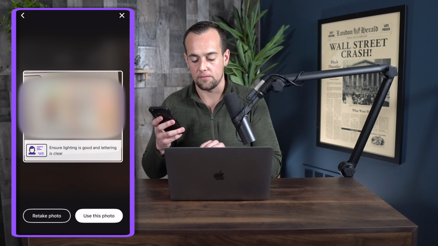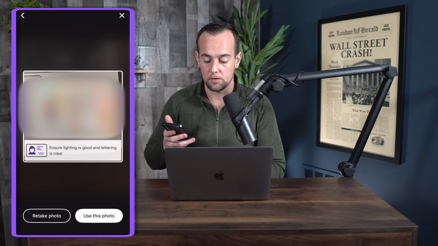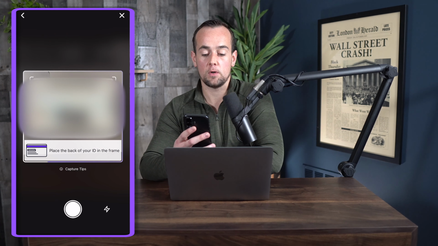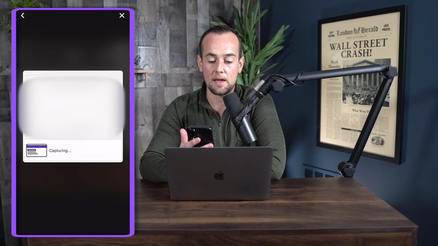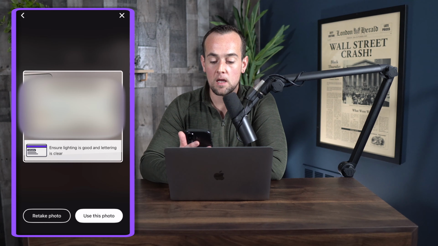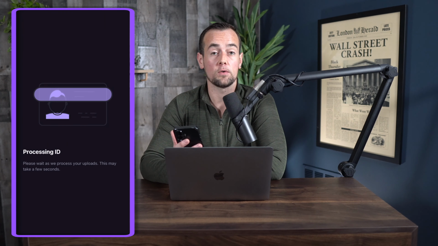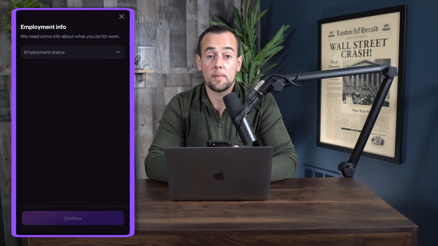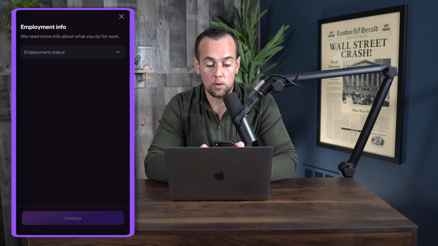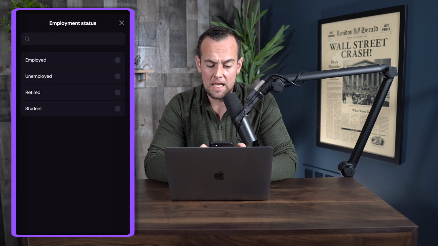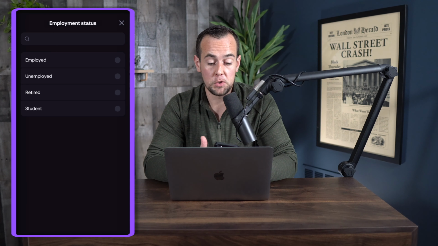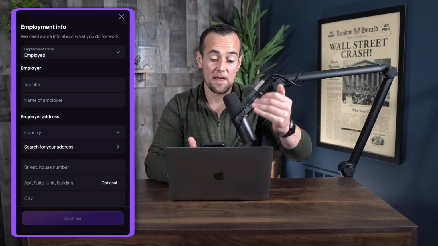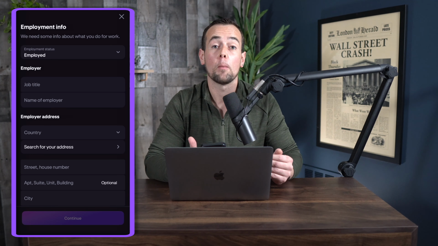And now we simply have to take the same picture, but of the back of the ID. If that looks good, we're going to click on use this photo. And now it is processing the ID. And it should do this automatically here for us in terms of the verification. So now it's asking us for some employment information. So we're going to input our employment status, which is going to be self-employed. That's not really a good option, so I'm just going to say employed. And then I have to input some information here about my employer.